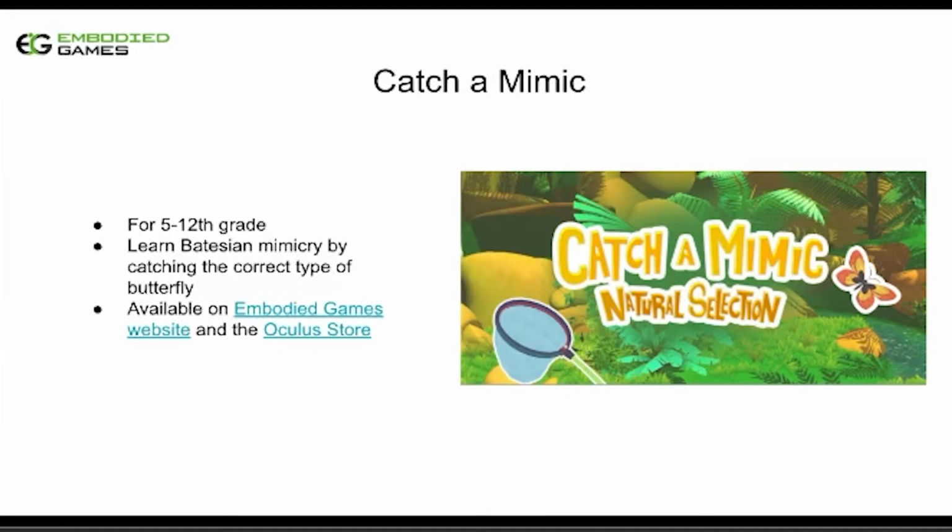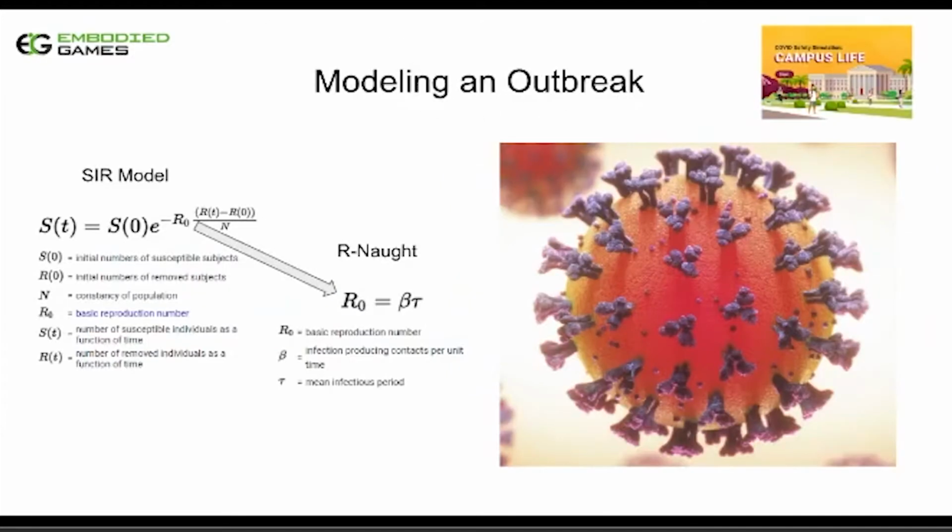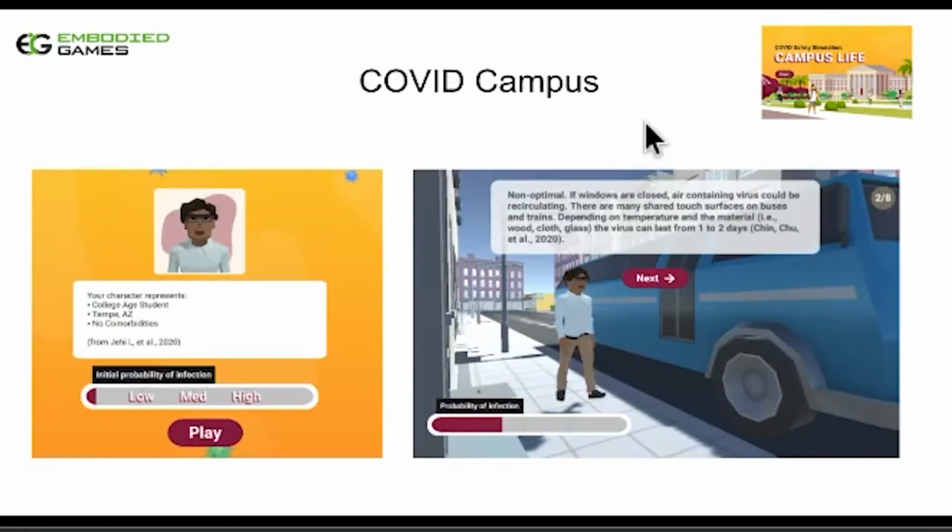Now I'm going to move on to our next project, which originally started as an Ebola outbreak modeler. We've got this equation here called the SIR model, which we used to create this augmented reality app that modeled the spread of Ebola. But during that work, the COVID-19 pandemic was starting, and so we pivoted this effort to turn into a public health information game, and it turned into this COVID campus simulation.